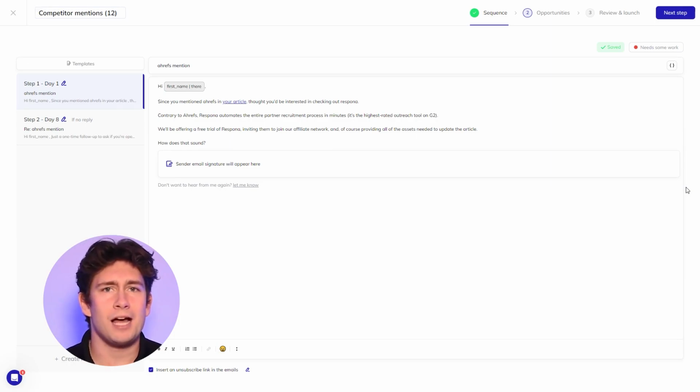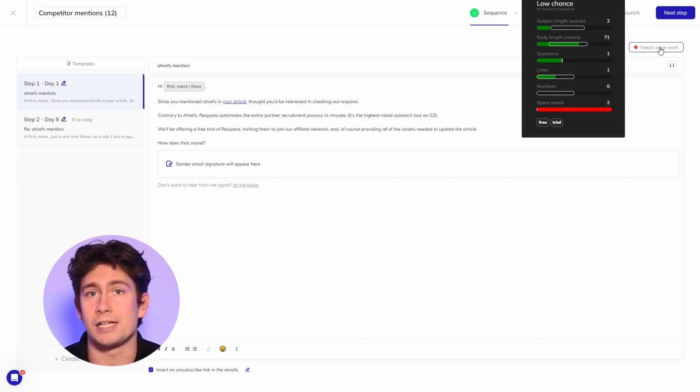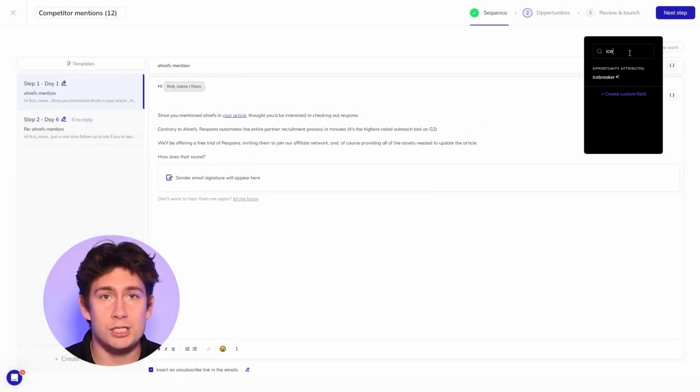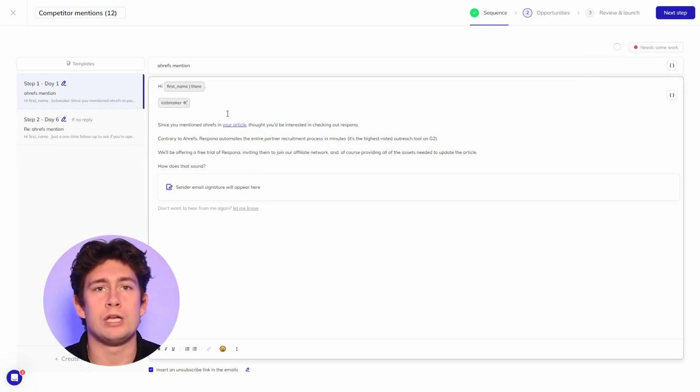First up, let's spice up the default template to increase our chance of success by avoiding spam words, adding an unsubscribe link, and setting a friendly follow-up timer. Let's also add an AI icebreaker variable, which will automatically generate unique personalizations for each of the opportunities in your campaign according to the content on the recipient's website and increase your chance of getting replies.